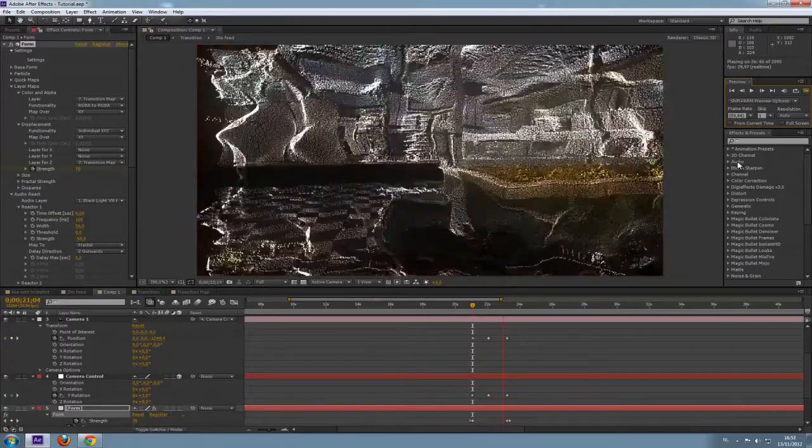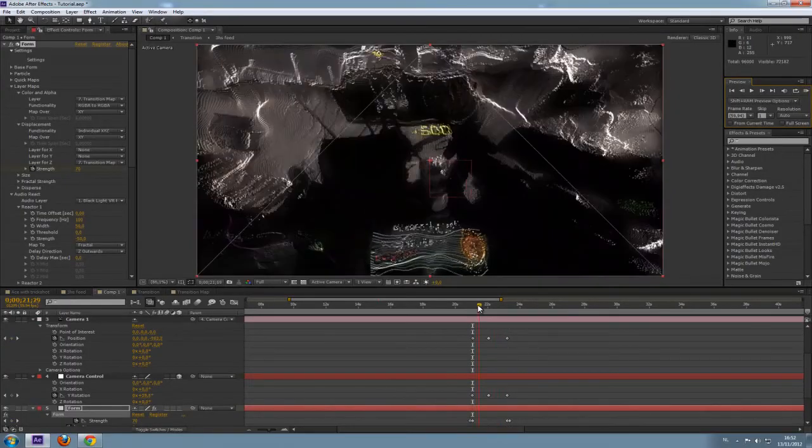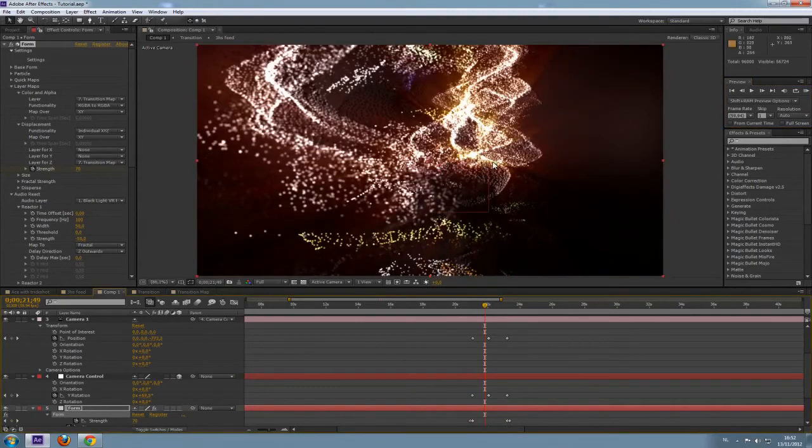Boom, boom, boom, boom, boom. You see the thing she's singing? Yeah, you can see it actually in the waves of the fractal fields.